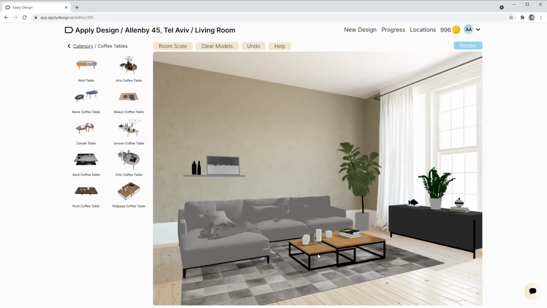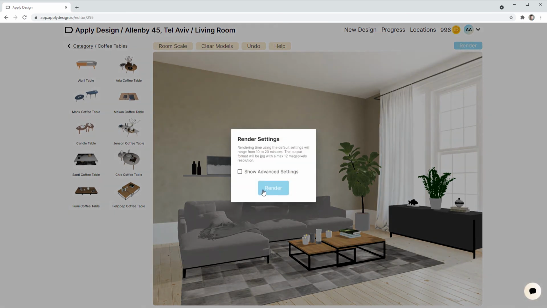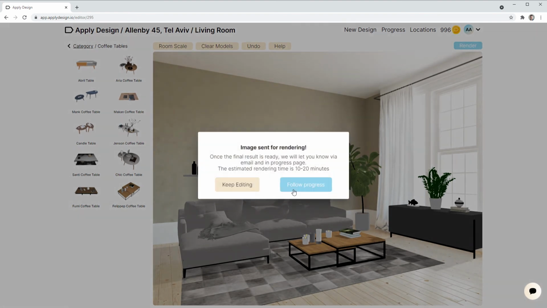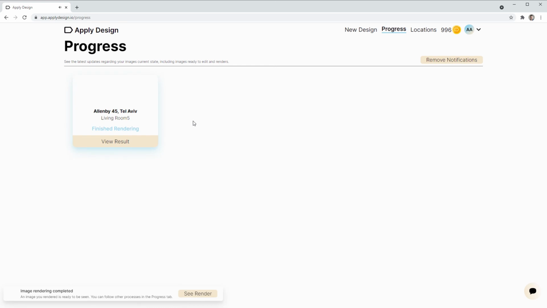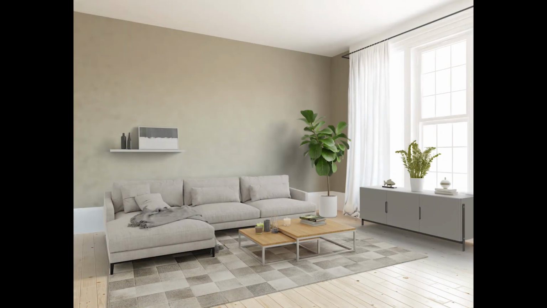Once you're finished designing, press Render to get a realistic result. You can do this for free as many times as you'd like. You can make endless revisions. Rendering can take between 5 to 20 minutes depending on your render settings. Once the app is done rendering, you will again get a notification in the app and in your email.